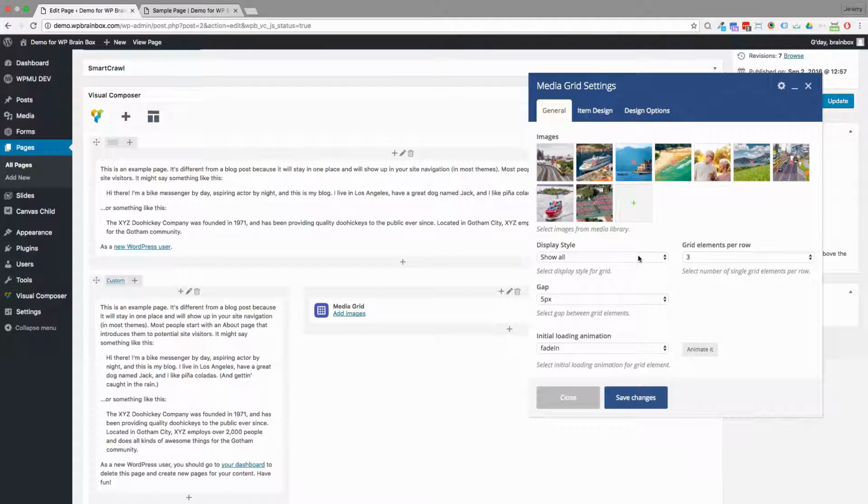And now we've got a few settings that we can choose to decide how these images are going to look. So really important is how many images per row. So I'm going to choose 3 because I've got 9 images, so 3 by 3 will look like a great little grid, but you can choose 1, 2, 3, 4, or 6. The gap is the margin or the gutter between the images.